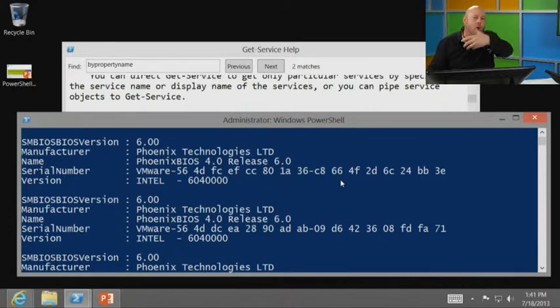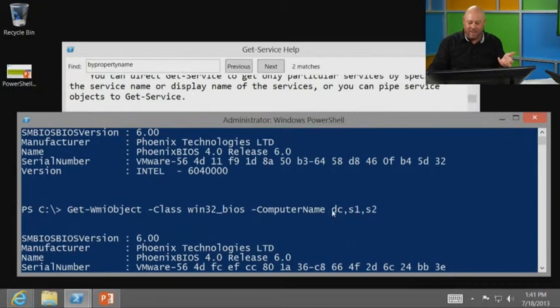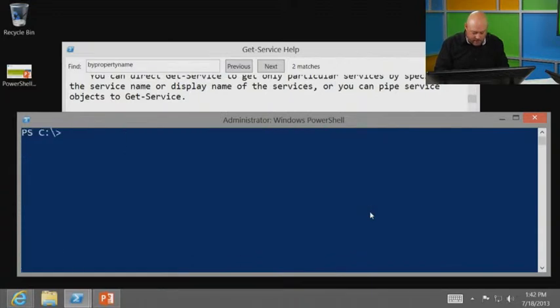I might want to do a whole hardware inventory, but I'm not going to want to sit here and hand type in a bunch of computer names. Instead, I'm going to want to pipe a bunch of computer names from Active Directory. So what I'm doing is I'm going to say Get-ADComputer -Filter *, pipe to Get-WmiObject, and I want the class for BIOS.